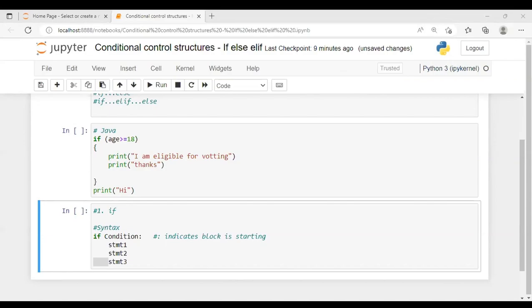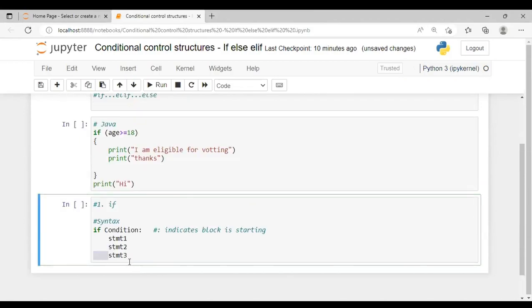So indentation means we will be writing this colon, and once we give this colon, in the next line it automatically skips 4 spaces, and we write statement 1, statement 2, statement 3. So you can see consistent 4 spaces I am leaving here. Here also 4 spaces, here also 4 spaces, and that indicates all these 3 statements come under the if block.